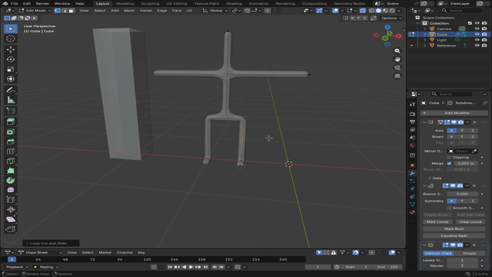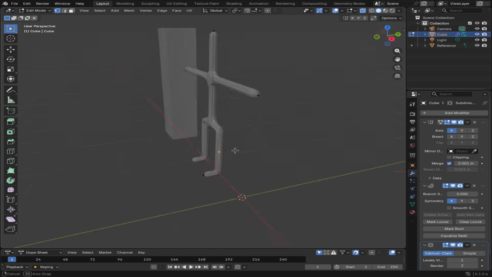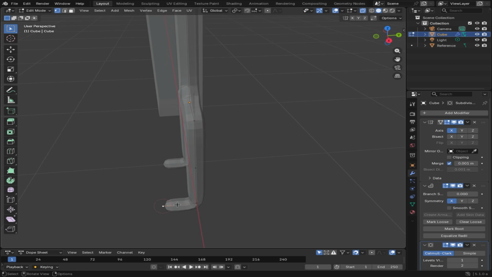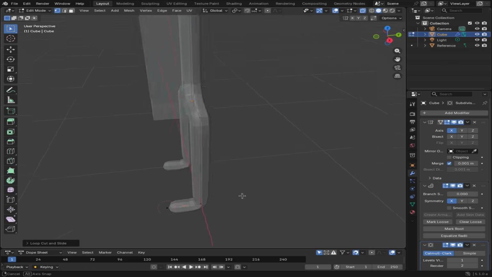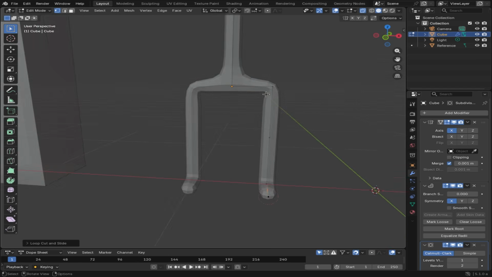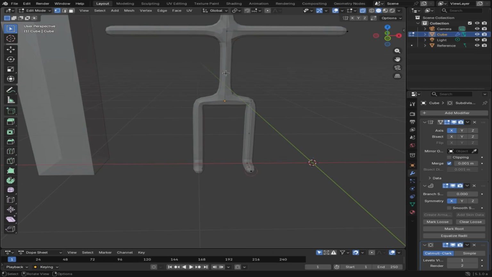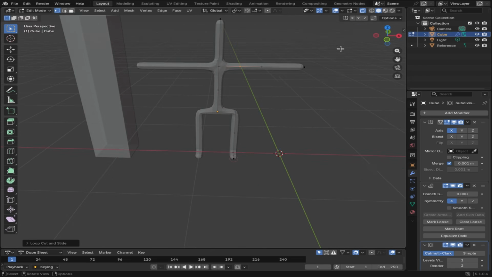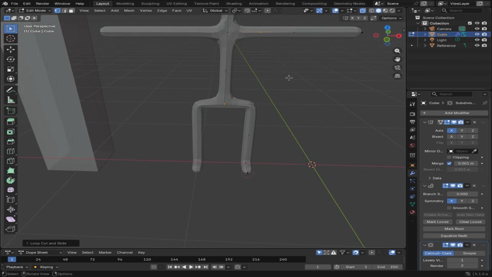So if I add one for the knee, if I add one for somewhere on the foot so the foot can bend, we can add one for the stomach, and we can add one for both the shoulder and the elbow. Okay, and I think that's where we'll start filling this out now.